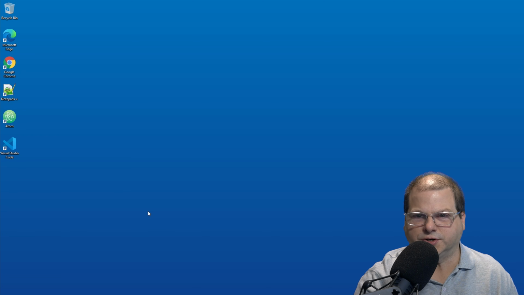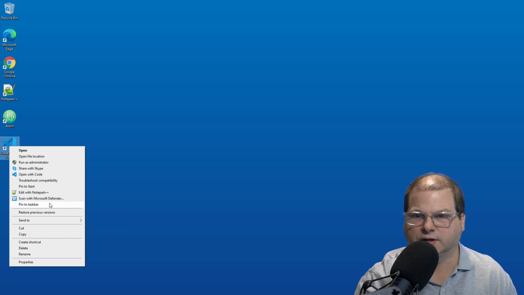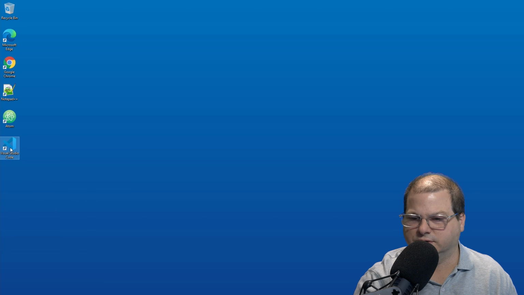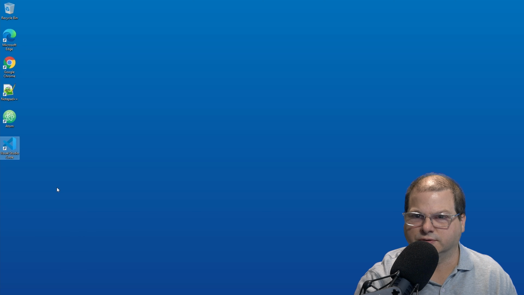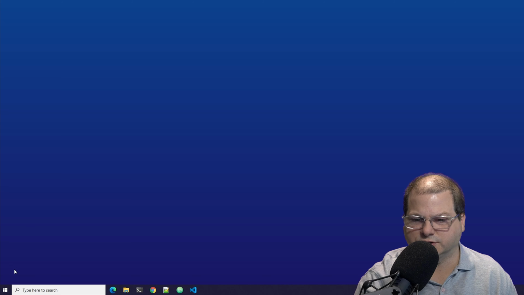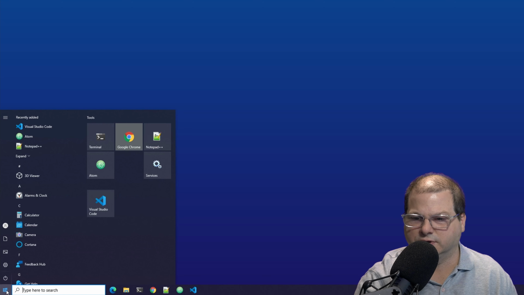All right, so now what we want to do is add Visual Studio Code to the taskbar and start menu. So go to the desktop icon, right click, pin to taskbar, then pin to start. Great, now let's go ahead and adjust things on the start menu. And I'll put it right here. Feel free to rearrange these icons in the way that you will access them the most.